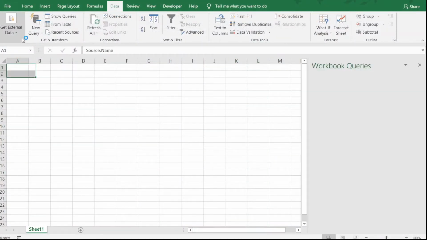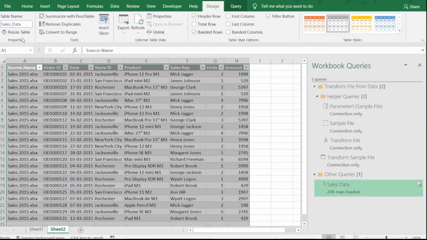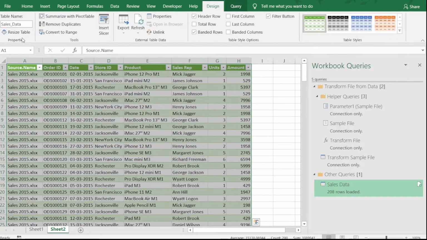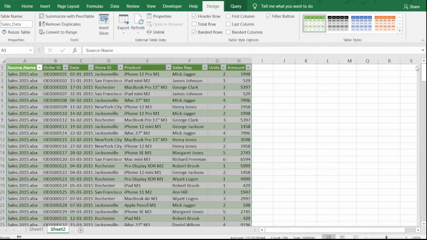And now all the data that is merged from these two files with those transformations will get loaded into our Excel sheet. On the right side you can see all the steps that the query has performed, and this is the final query, sales data. We have a total of 208 rows loaded. At this point we can just close this. Now what we want to do is create some pivot tables on this data. So we'll see how the pivot tables are created.